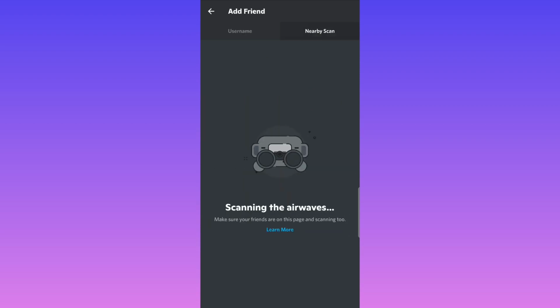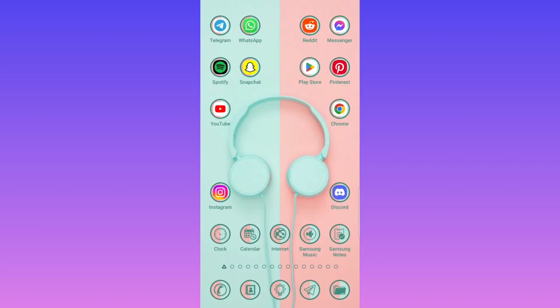The second option is the nearby scan. As you can see, it tells you that it's scanning the airwaves, and it tells you to make sure your friends are on this page and scanning too, so you will find each other if your friends are scanning on this page too. So that was it for this video.